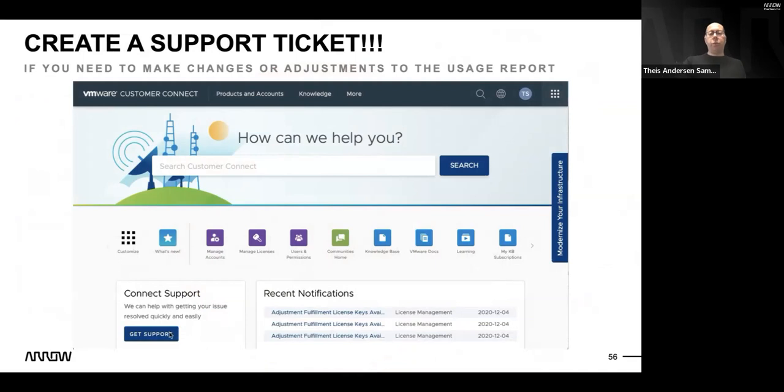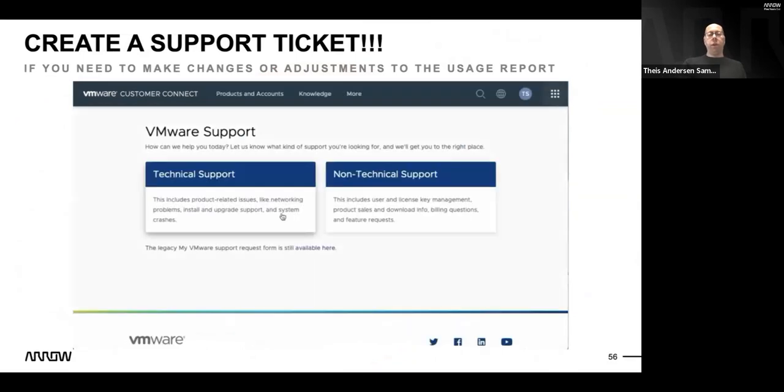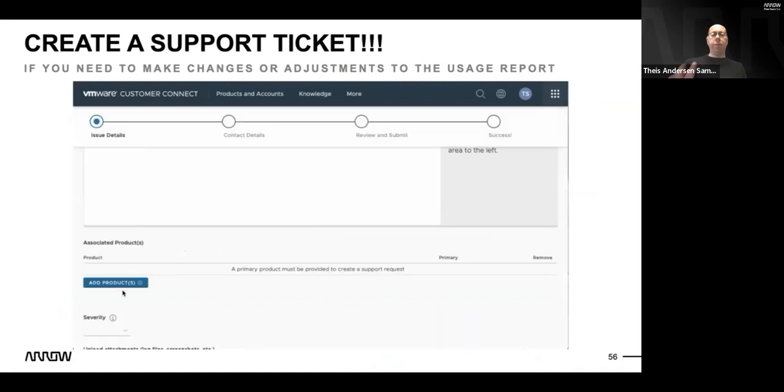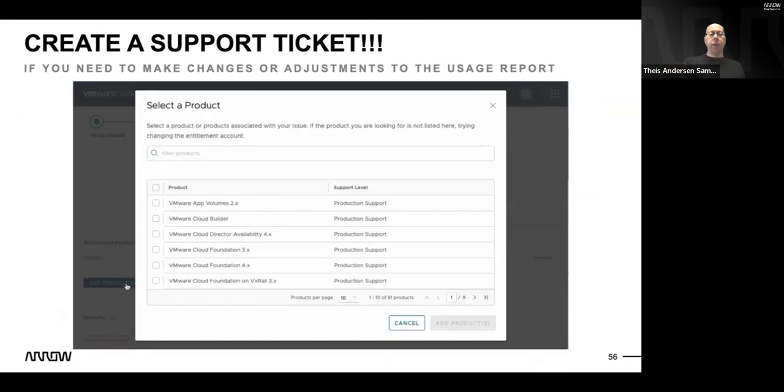This is how you create a support ticket. This is done through the Customer Connect portal. So you log in and you choose the technical support option. Again, they might update the website, so it's not 100% accurate.